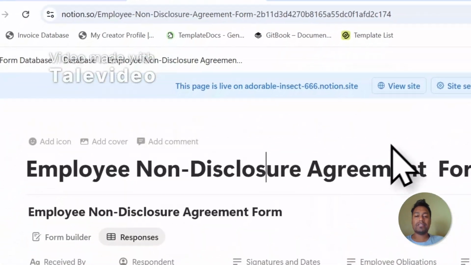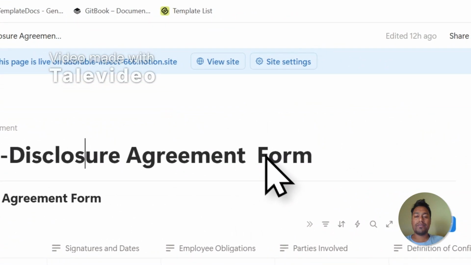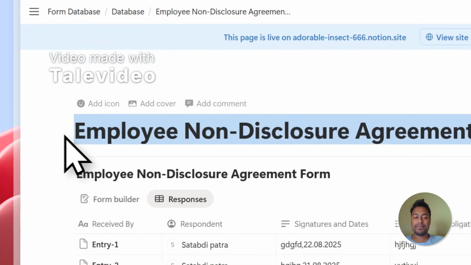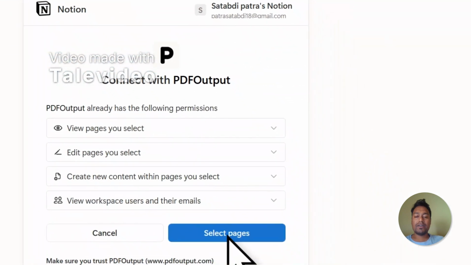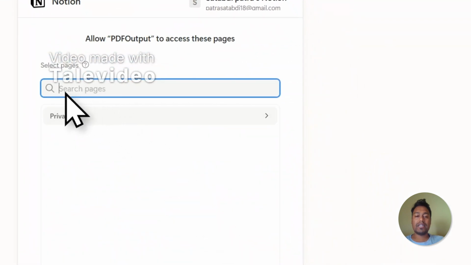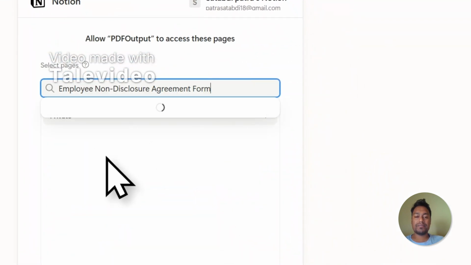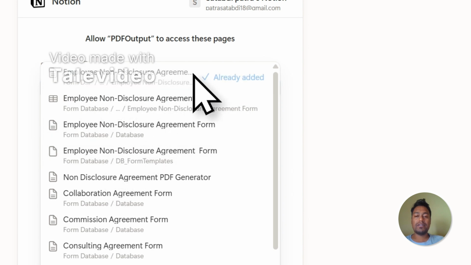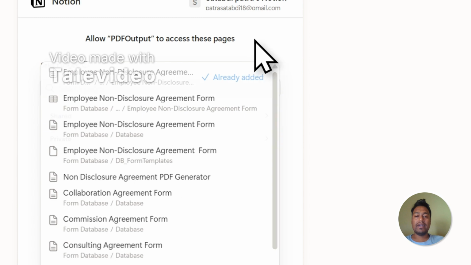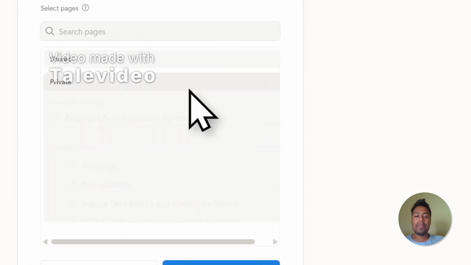And now let us copy this database title, which is this particular form. So let me copy the database title from here. I have copied the title. Let's go back, click on select pages and put the database title inside the search pages. Once you do that, your form will appear. Click on this and now it is added to the selection screen.